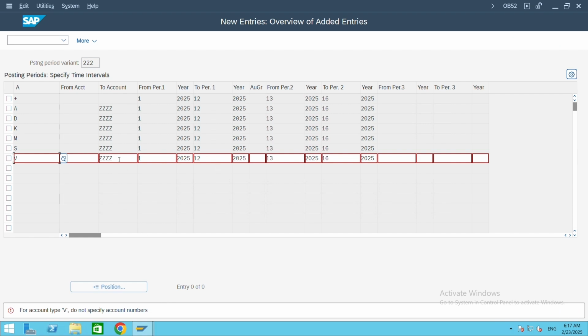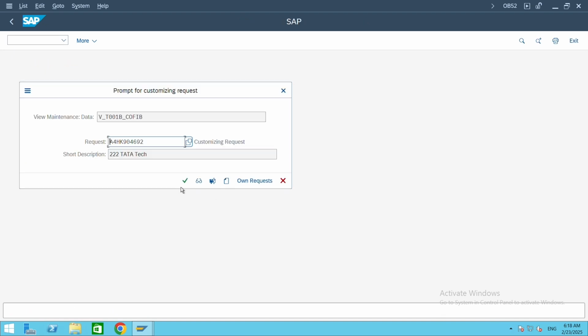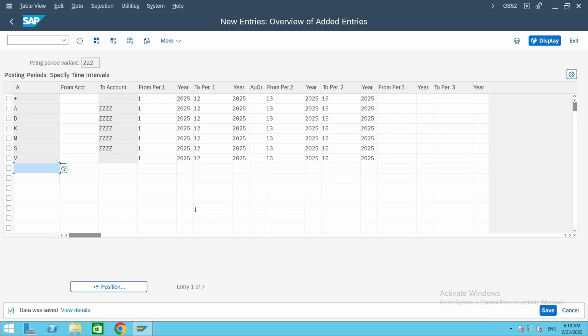So for posting, for account type V, it is asking not to specify anything. Don't specify anything, click enter, and click on save. So this is how the screen looks after giving the configurations for all the account types, for plus, A, D, K, MS and V.